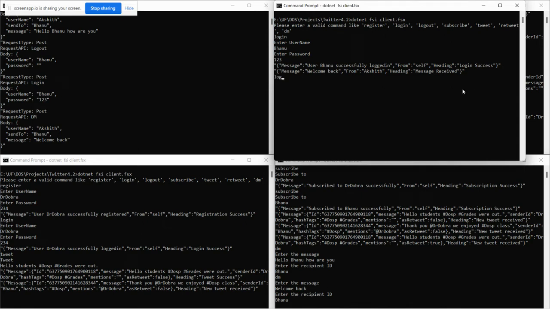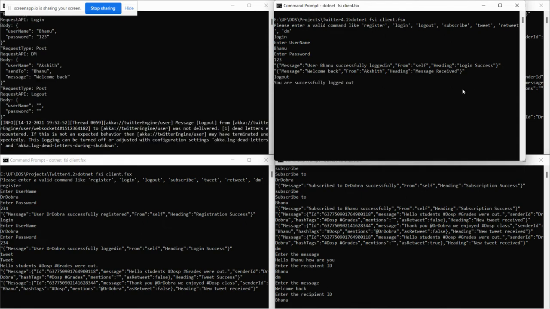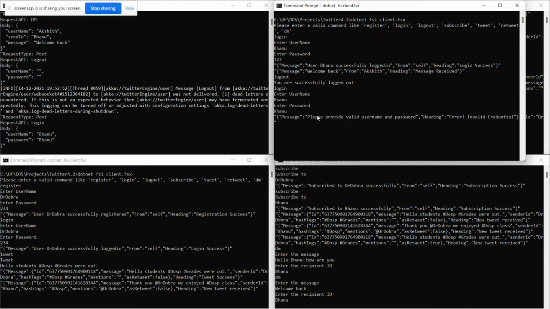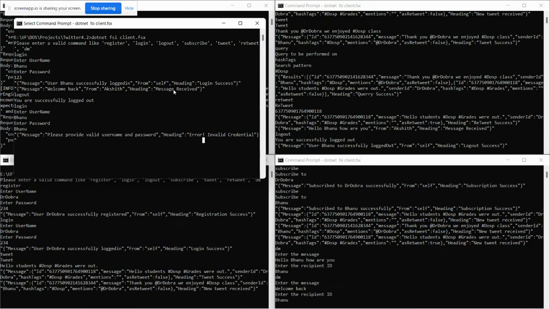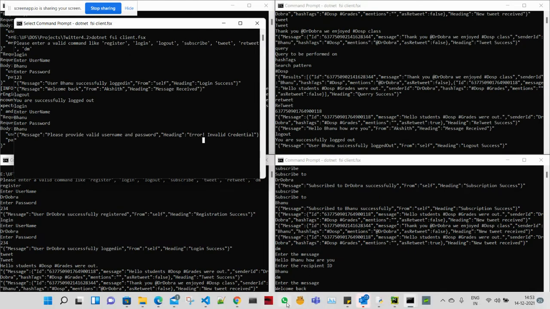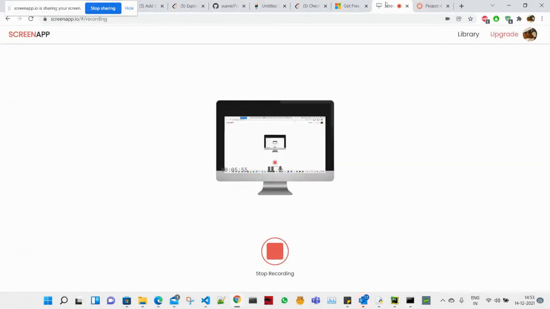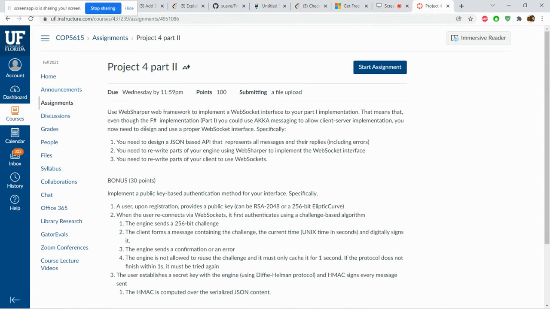And one last thing is error handling. For example, he logs in, and while trying to log in, he entered maybe a wrong password. Here it will show that please enter a valid username and password, and error invalid credentials. This shows that all the expectations were met, and just go through the current requirements.